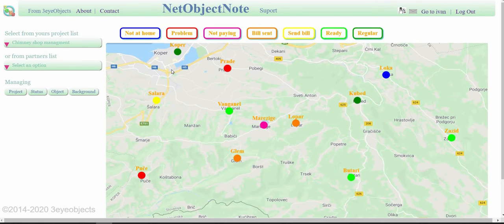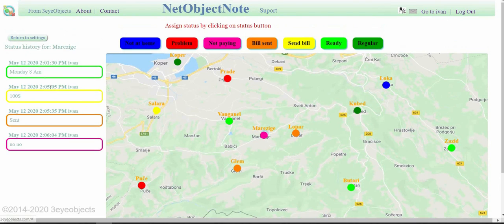As you may notice, now we have a lot of colors on the screen. It is because each chimney is in a different phase of the process of cleaning. But when we want details, we may click on any of the objects to get the history of statuses notes. For example, let's click on Marezige and we may see the history until now. As I was not switching the user from Chimney sweep to secretary, you may see all the time even as user.